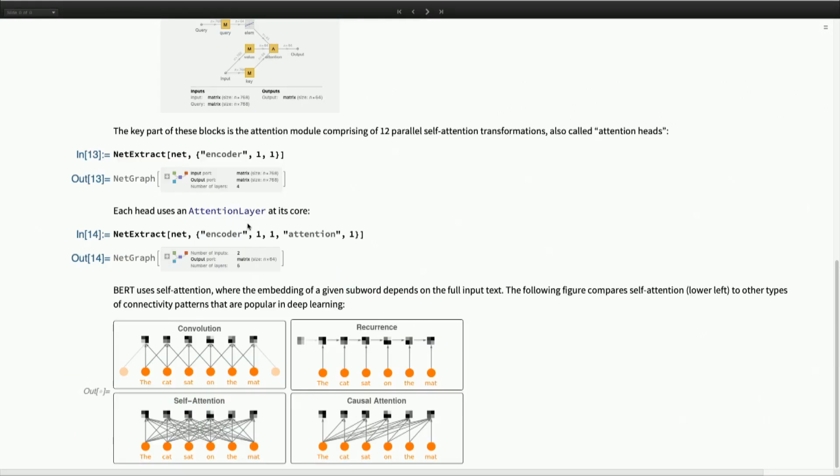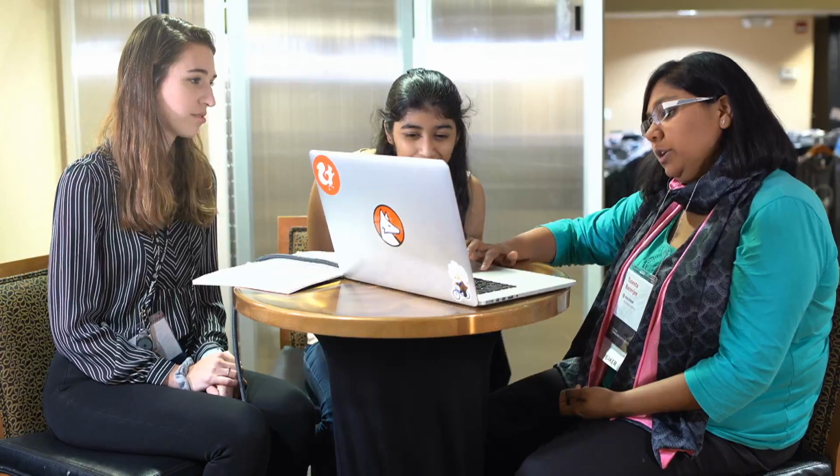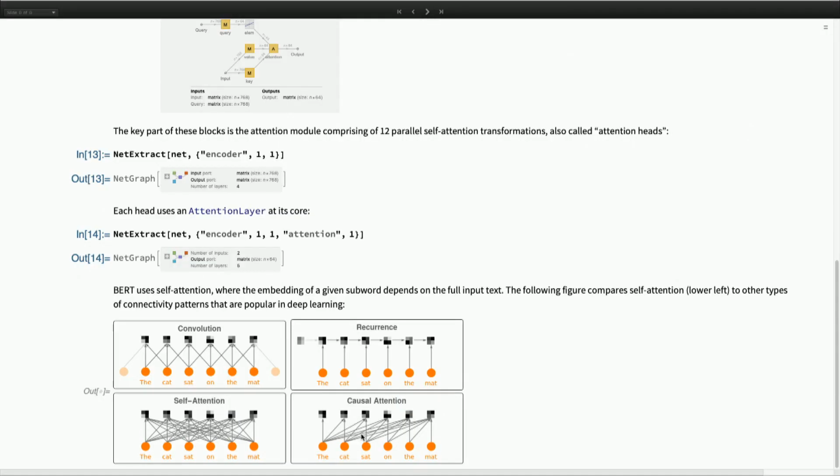But here we are trying to show that BERT uses self-attention. There are two kinds of attention: self-attention and causal attention. Self-attention, as I was saying, is bidirectional, so you have connections both forward and backward in time. Causal attention goes only forward in time. We'll see an example of that in the next model that I talk about.